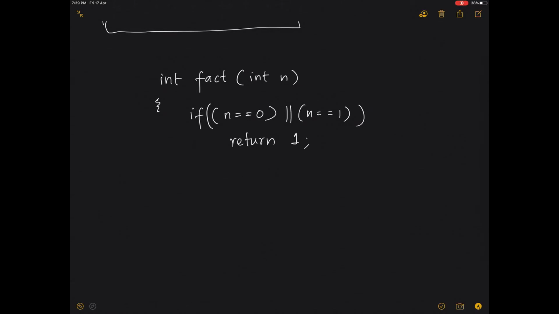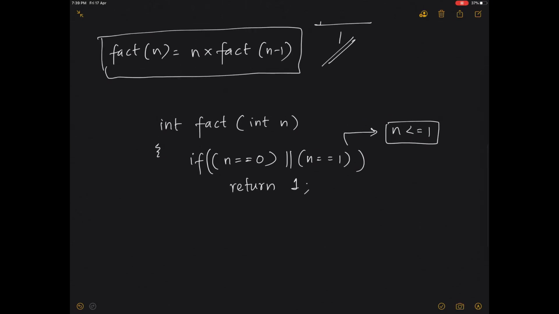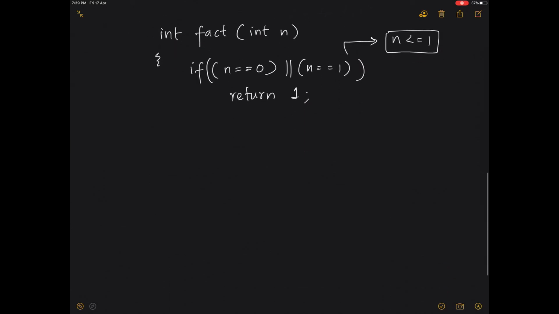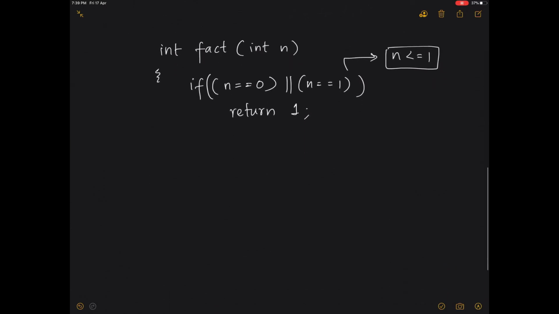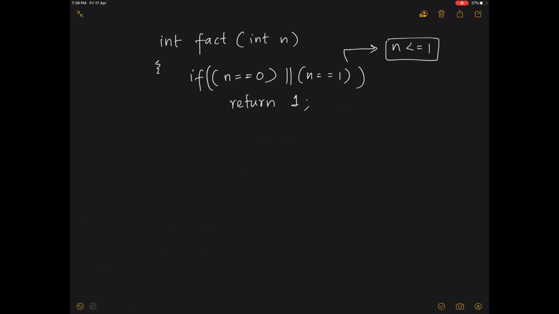Now you might ask if this can be shortened and written as n less than or equal to 1. The problem is if n is written as a negative number, there also you might have trouble. So you have to handle the negative n. If you're handling the negative n in the main program, then no problem over here. So if n is equal to 0 or n is equal to 1, return 1.